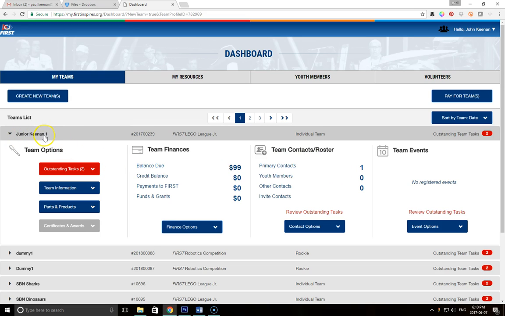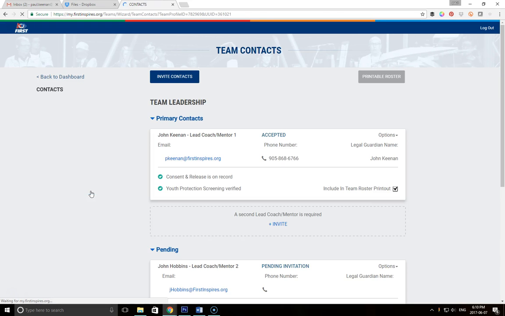You can see it's called Junior Keenan 1. There's the temporary team number that we had. It says it's First Lego League Junior, an individual team and not a season pass. But it tells me I have some outstanding items that I still have to do. One of them is, because I just invited John Hobbins and he hasn't responded yet, I still only have one lead coach mentor. The second part is I have to do a youth protection screening.